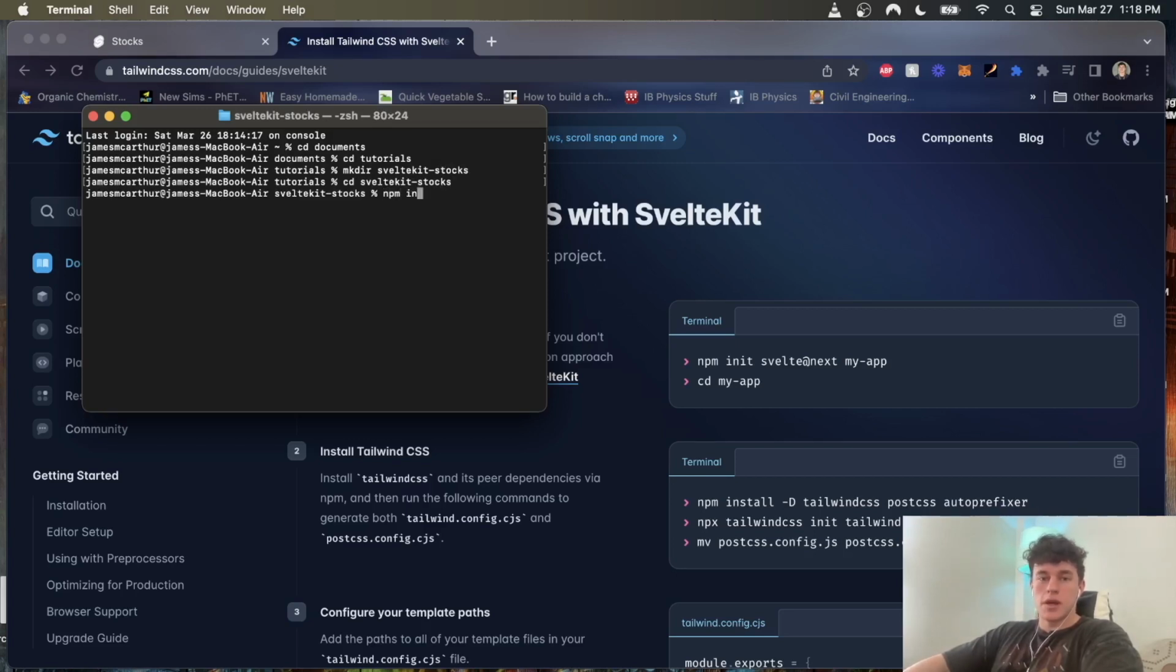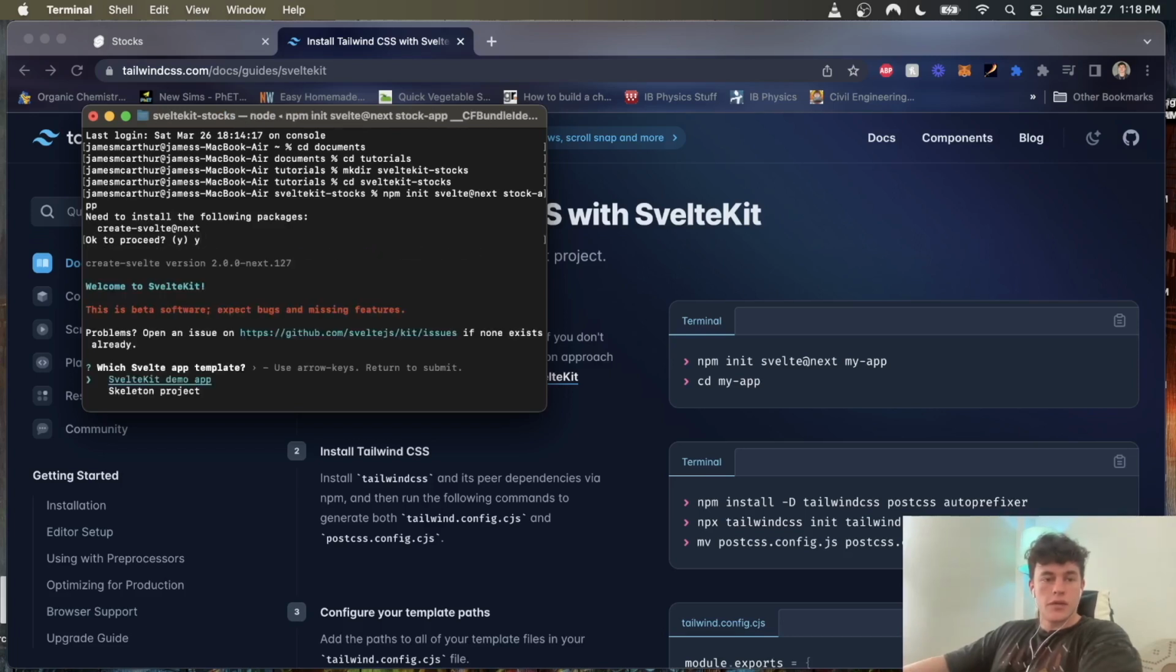So we're going to start off by initting our project. So npm init svelte@next. What do we want to call it? I think it's going to make another folder, but that's all good. We'll just call it stock app. We're going to let that happen. Install create-svelte. Yes. Go hard. Welcome to SvelteKit. We're going to go SvelteKit demo app. Skeleton project. Let's go skeleton project.